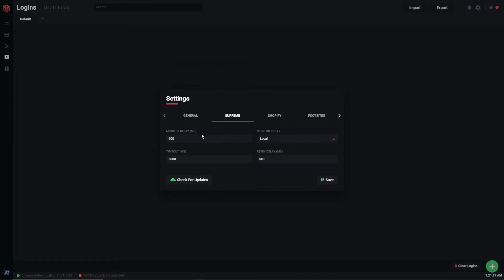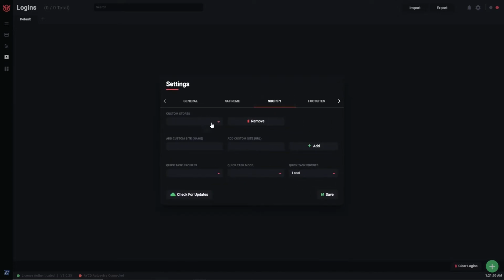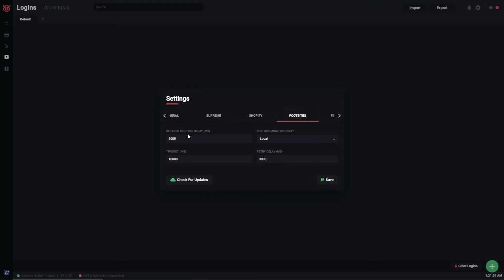Moving over to Supreme, you can configure the monitor delay, the monitor proxy, the timeout, the retry delay, and once again check for updates and save. Moving over to Shopify is your custom stores. You can add a custom site, and you can configure your quick task details over here. For foot size, you can go ahead and add a restock monitor delay, restock monitor proxy, timeouts, and the retry delay.